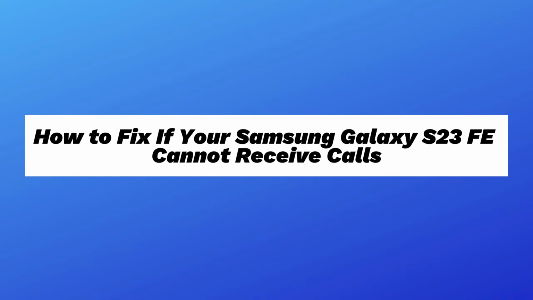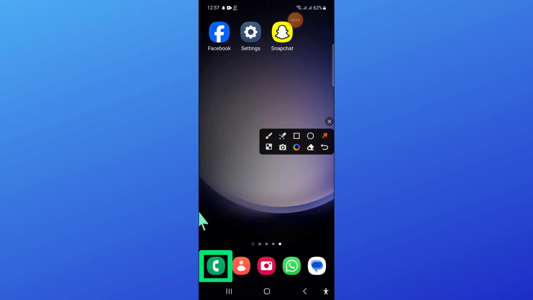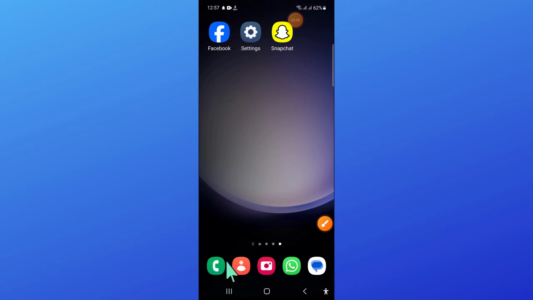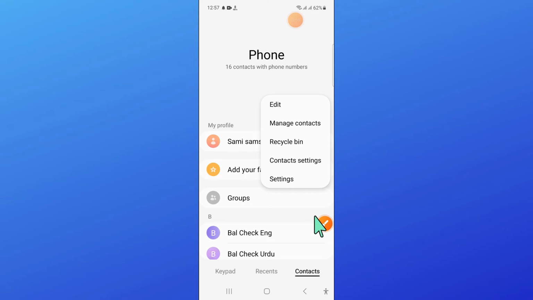Hello everyone, in this video I will show you how to fix if your Samsung Galaxy S23 FE cannot receive calls. So to fix this issue, first of all, open the phone app. Now in phone app, click on this three dot option icon and then click on settings.